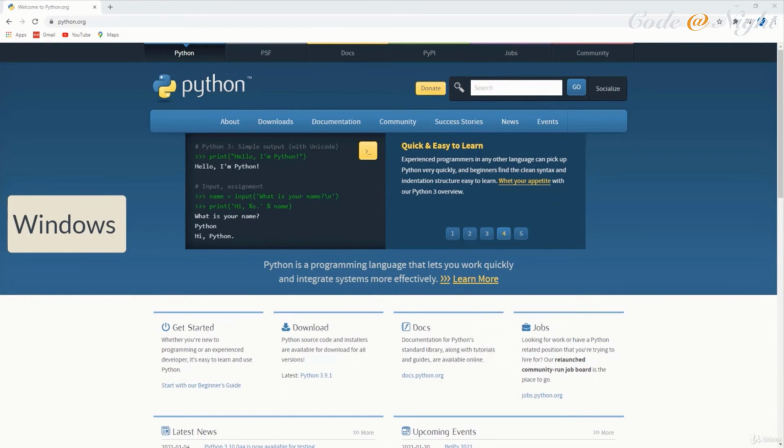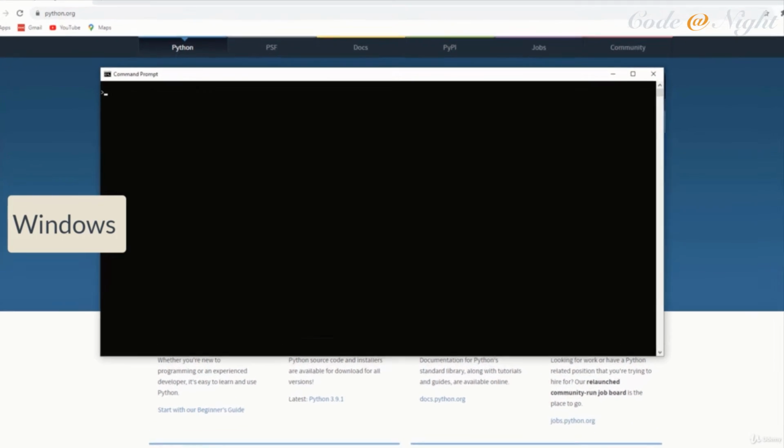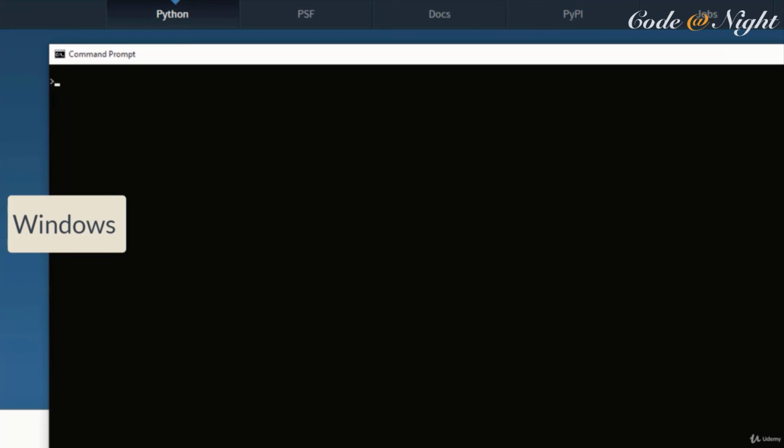For Windows users, let's open up your command prompt. And inside your command prompt, let's type in python --version. When you press enter, it should tell you the version of Python you have installed on your Windows machine. And from here, you can continue following the tutorial, as the terminal and the command prompt will work the exact same way after you type in python.